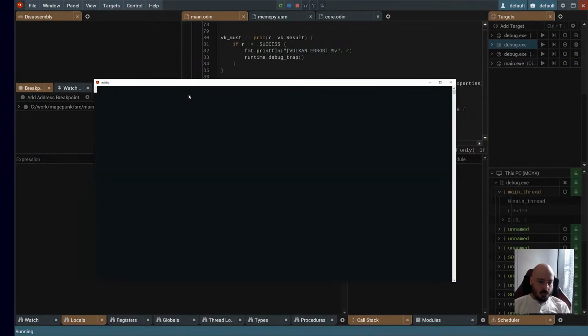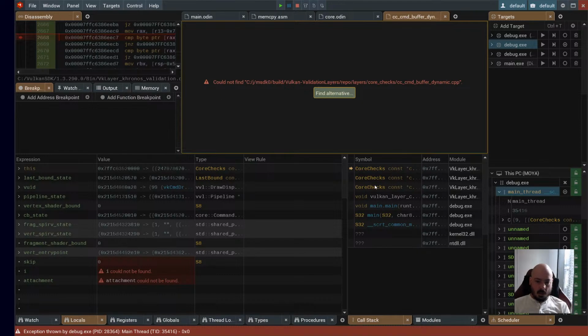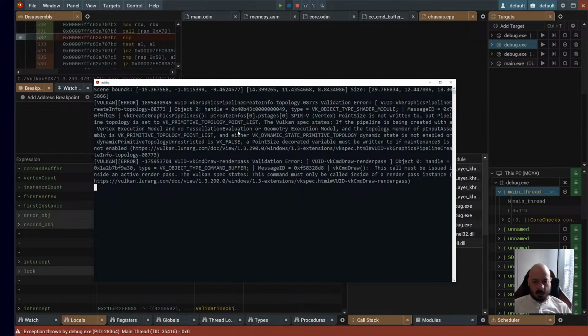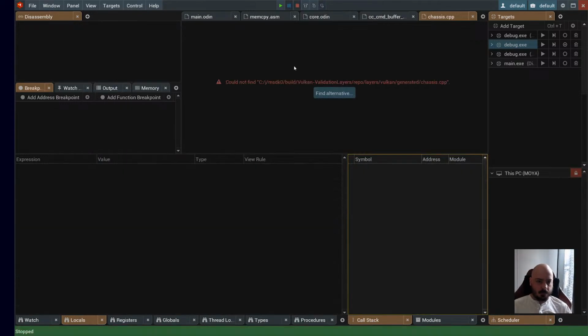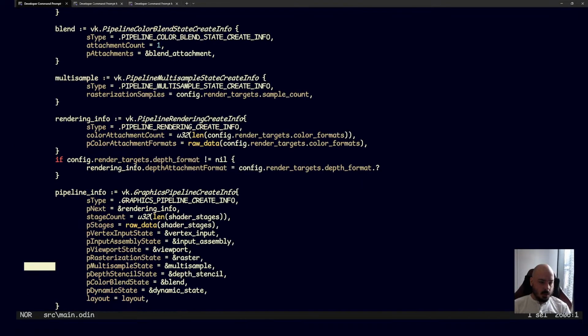Oh no, I think that's fine. No? No, I got an error here. What is it? Validation error. Point size is not written to, but pipeline topology is set to point list. So I need to set some kind of value here. Point size. Okay. We can do that. So I guess that would be down here.